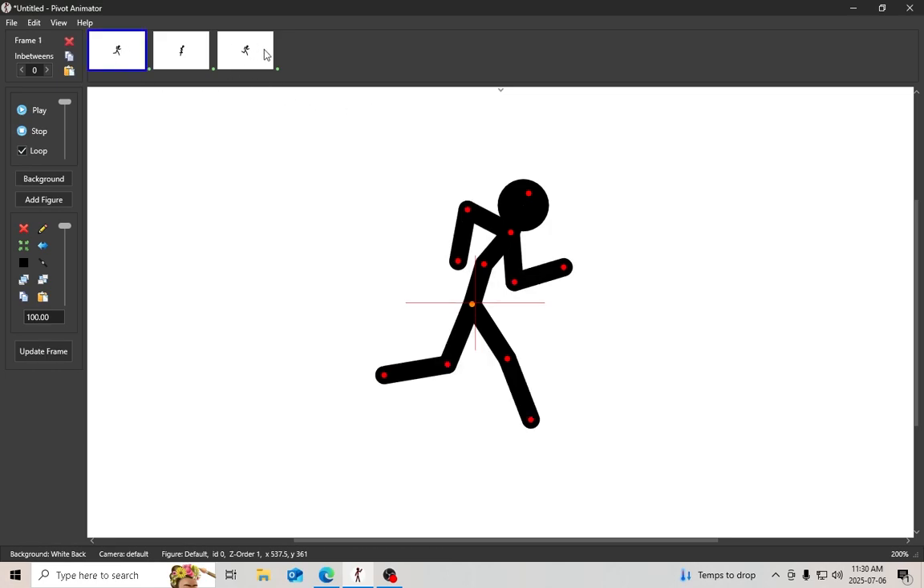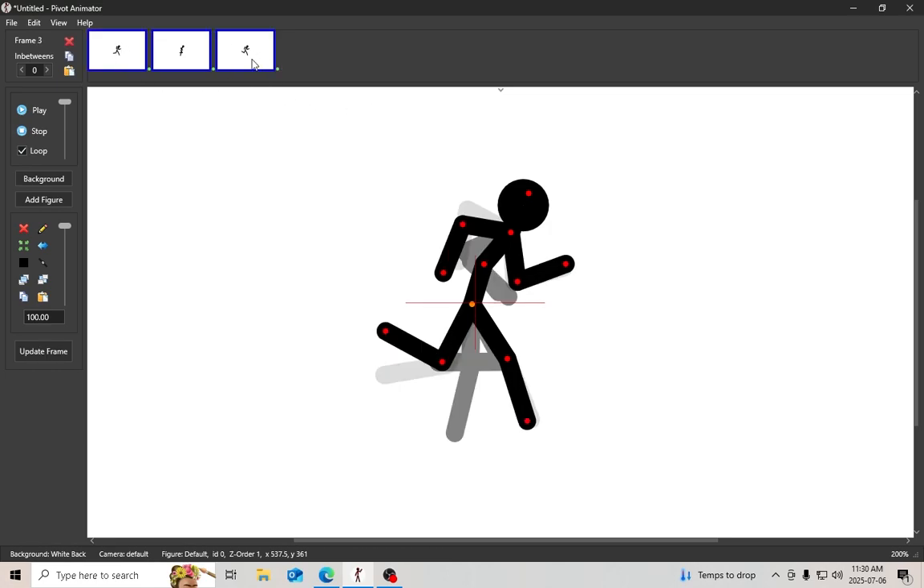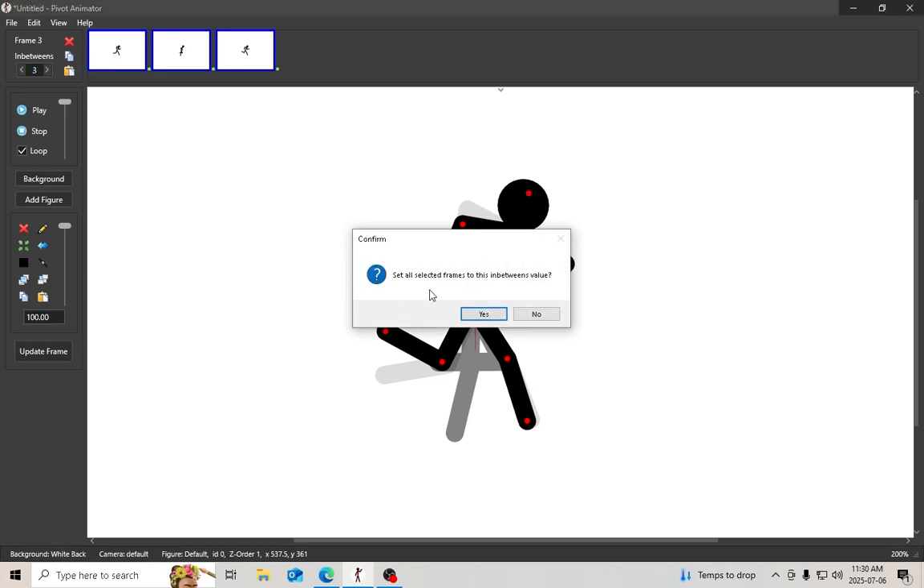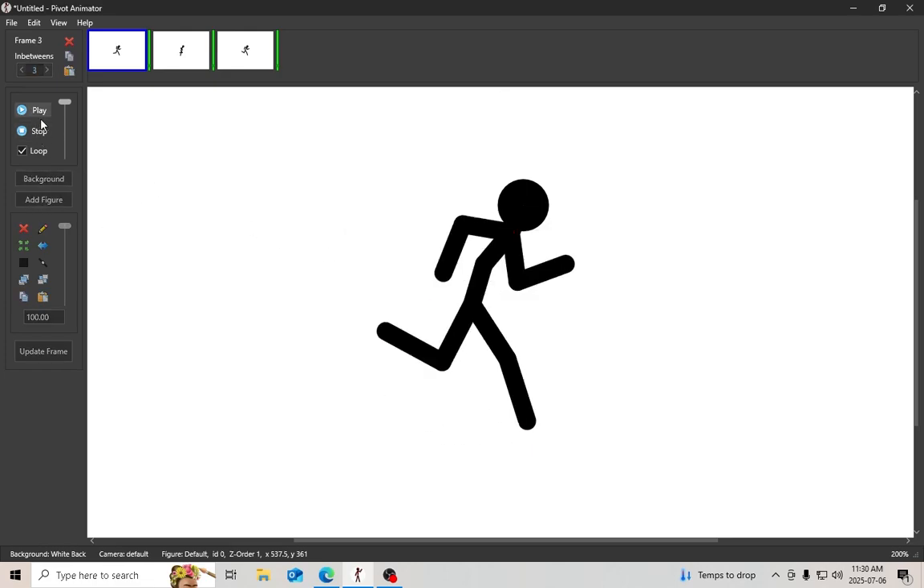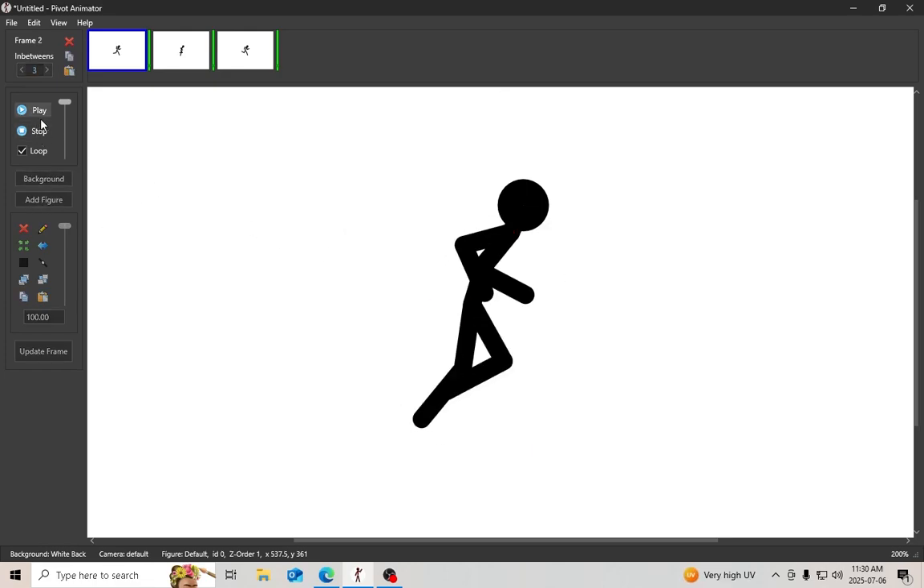All you have to do is click the first frame, hold Shift, click whatever the last frame you want is, and then go to the right here where the in-betweens are, and we're going to add 3 in-betweens. Click on the frame again. It says set all selected frames to this in-between value. We're going to hit yes, okay? Now when we play it back, you're going to notice we have a lot smoother of a run animation, okay?